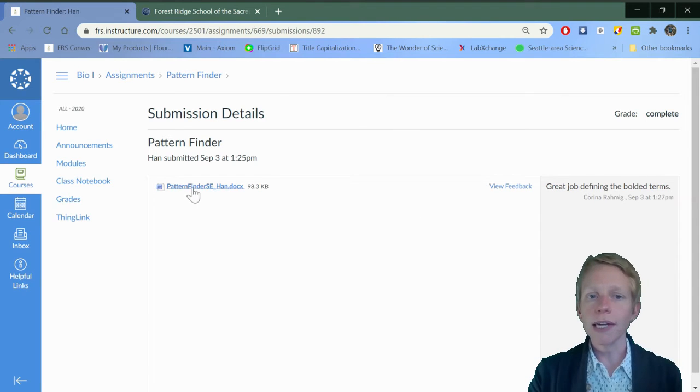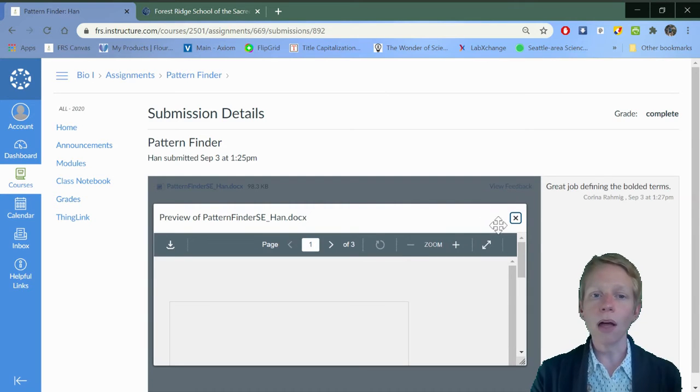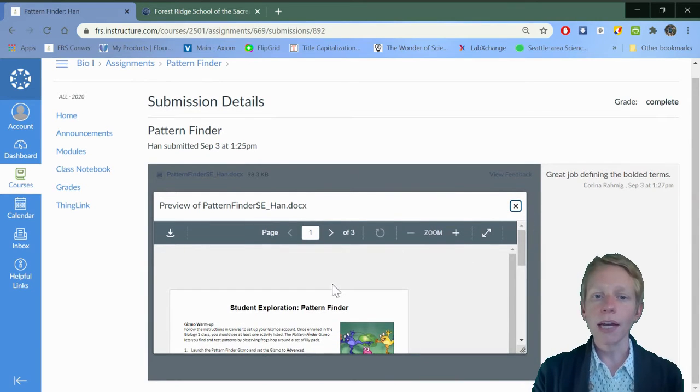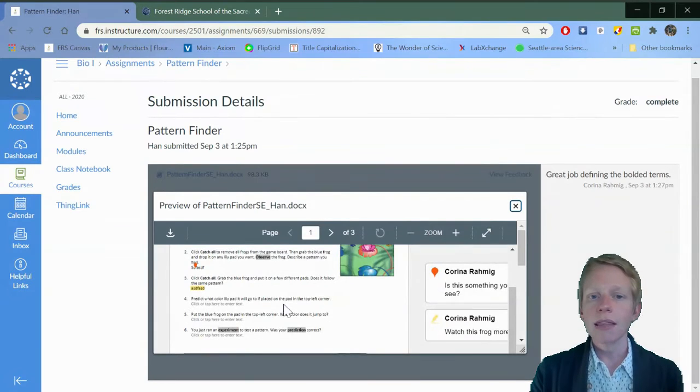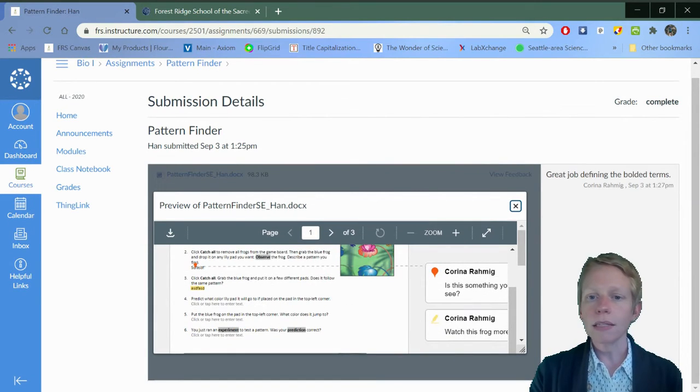So I can look directly at the submission here. More importantly, I can view feedback from the teacher directly on that submission. So if I look here, I can see that submission that the student posted, as well as comments from the teacher.